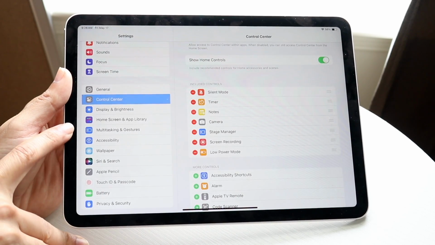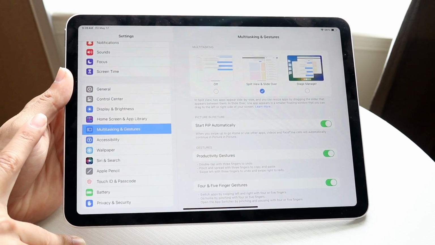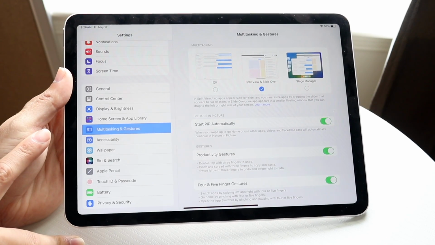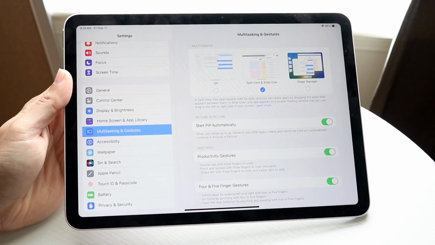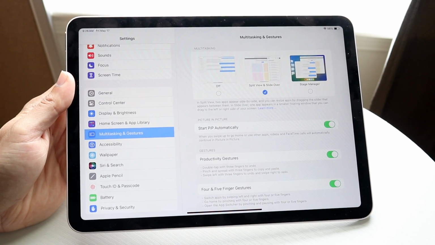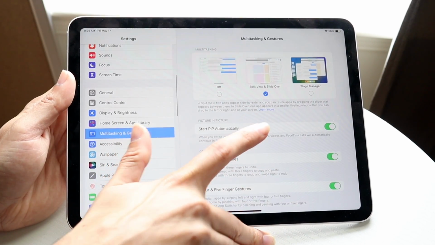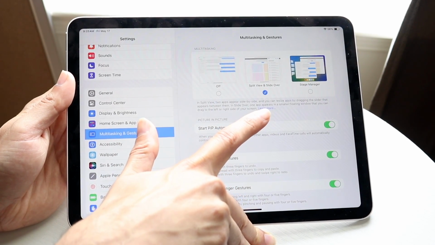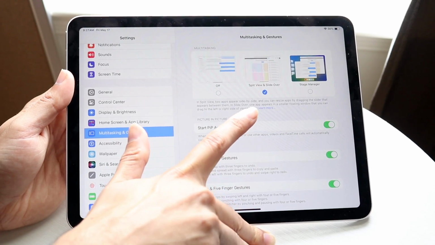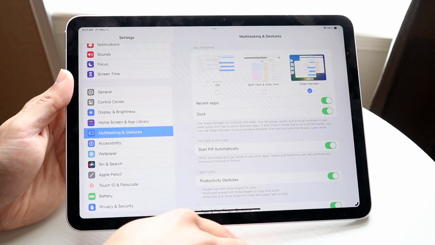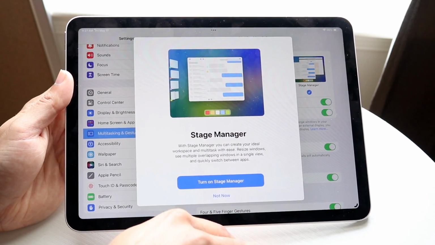Now, under multitasking and gestures, if you tap onto here, another big thing is the capability of Stage Manager. These iPads actually do support Stage Manager, which is really cool. Now you can turn off multitasking if you want to. You can have split screen and slide over available as well, which I'd recommend doing, or you can have Stage Manager. Now Stage Manager is a little bit more intense.